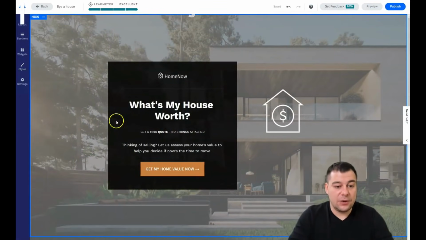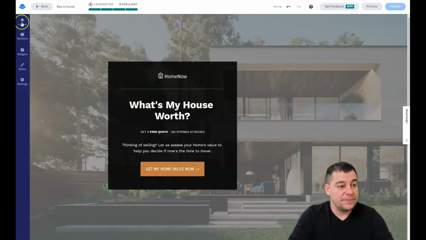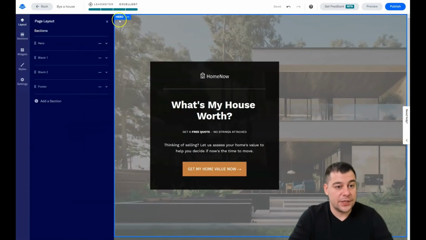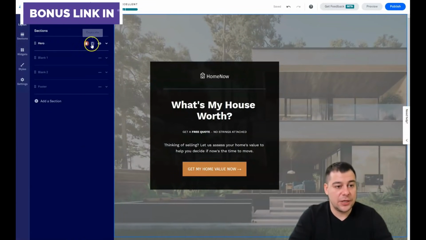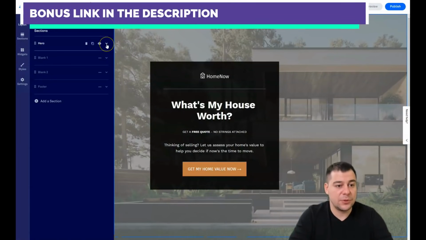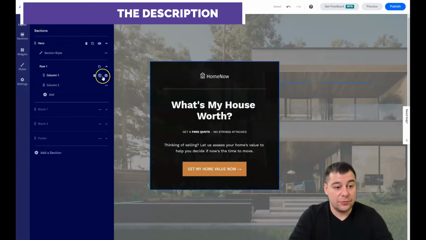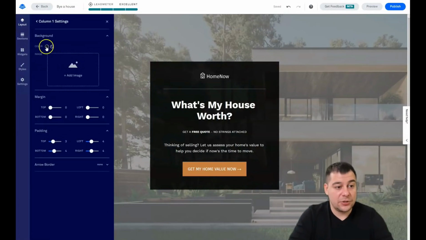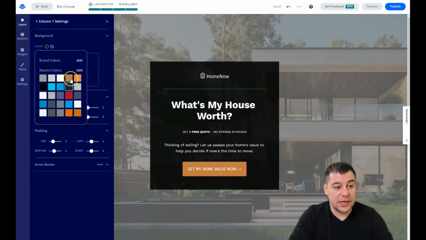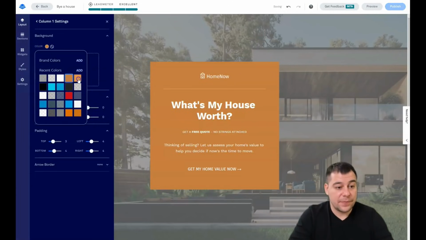So how to find this? I want to change, for example, the background of this section. I don't want this picture here. We go into layout. This is the hero section. Here it is. You can rename this section, delete, duplicate, make it visible or invisible, and when you press on this small arrow button, you see the column and column 2. This is column 2, this is column 1, and you press on this gear button and you see the color of this section. So you can change it with just a click.